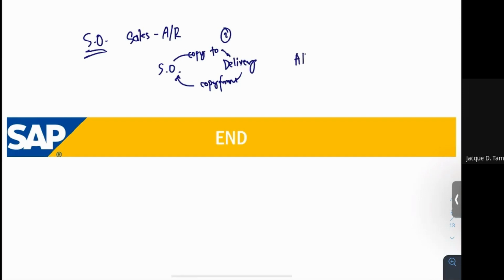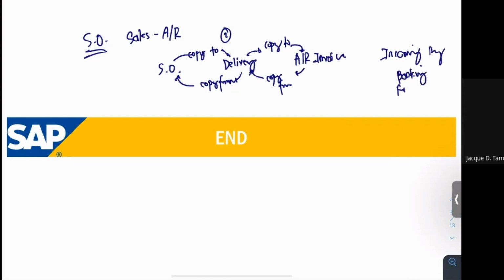And then we have now your AR invoice. Again, two ways. From delivery, you copy it to AR invoice, or you open AR invoice module and you copy from delivery. And then lastly, we have your incoming payment under your banking function. So that's the sales process under SAP.